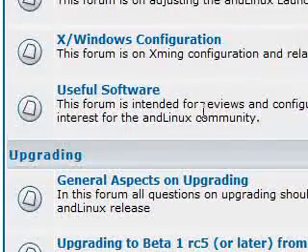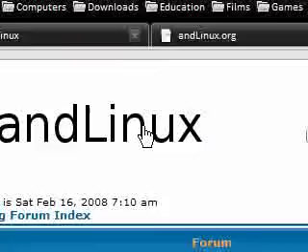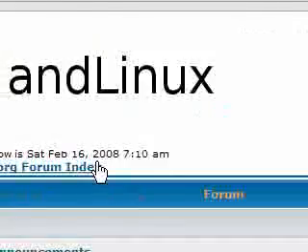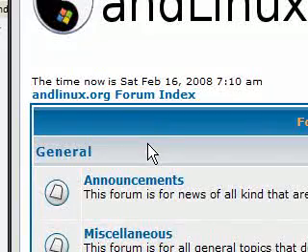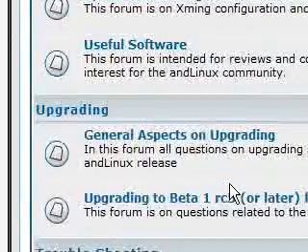Now, andLinux has a forum here. It doesn't seem to be very popular at the moment. A lot of things are new, a lot of the posts are new. The admin seems to have posted quite a lot of information on it.